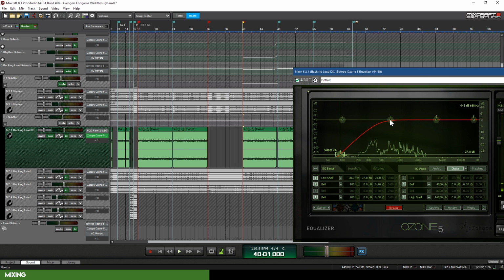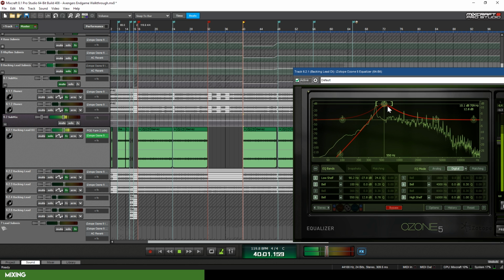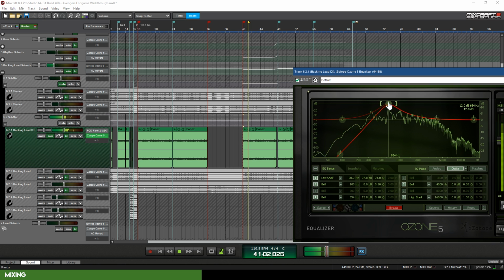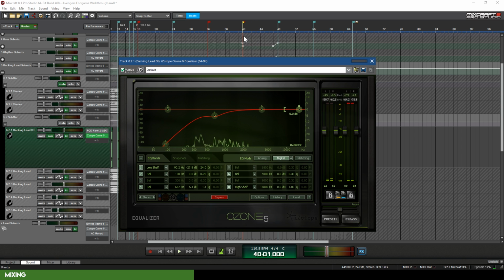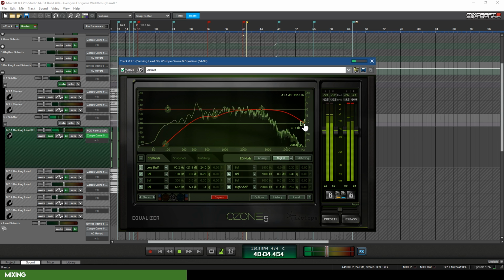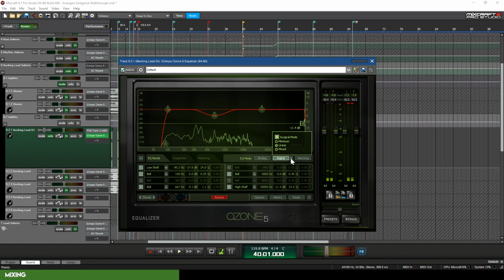There sounds like there's a bit too many mids. I can hear right here in the middle, there is a lot of stuff happening right here. There's also a lot of stuff happening in the high end as well. So what I'm going to do is just cut off some of this, not all of it. Another thing that I'm going to do is just turn on the surgical mode for this. The other one is more natural, but this allows you to kind of shape the sound a bit better.